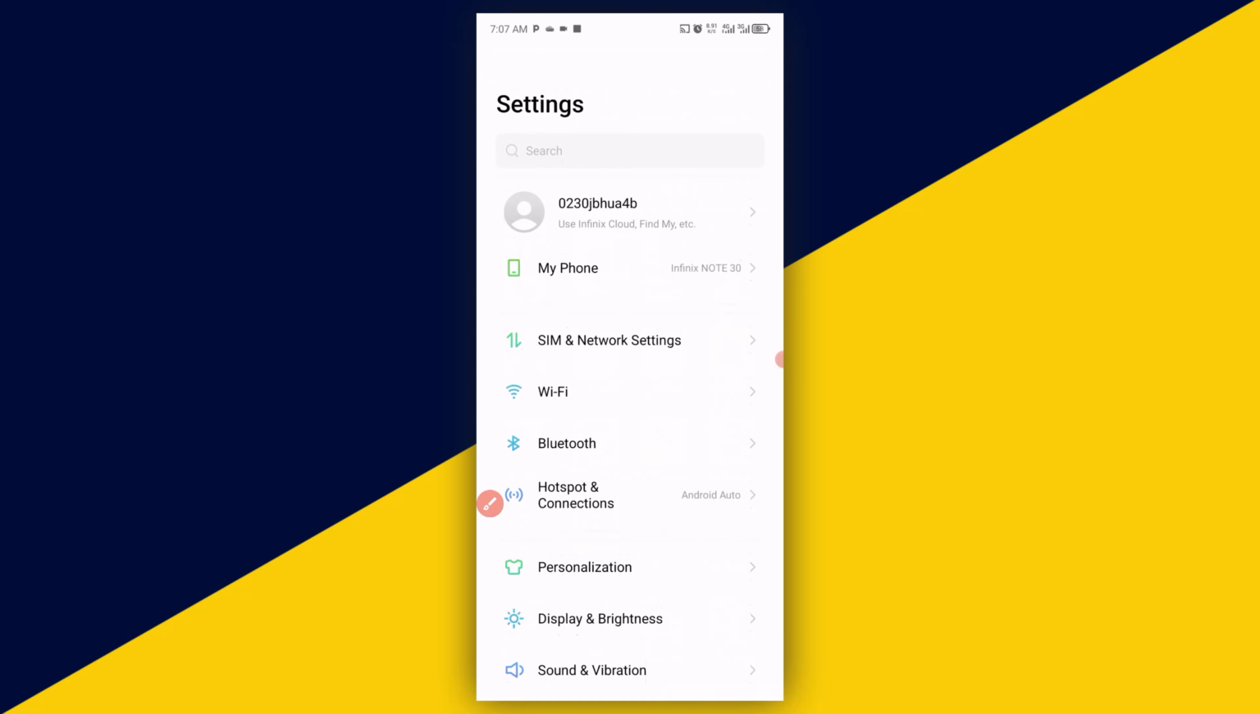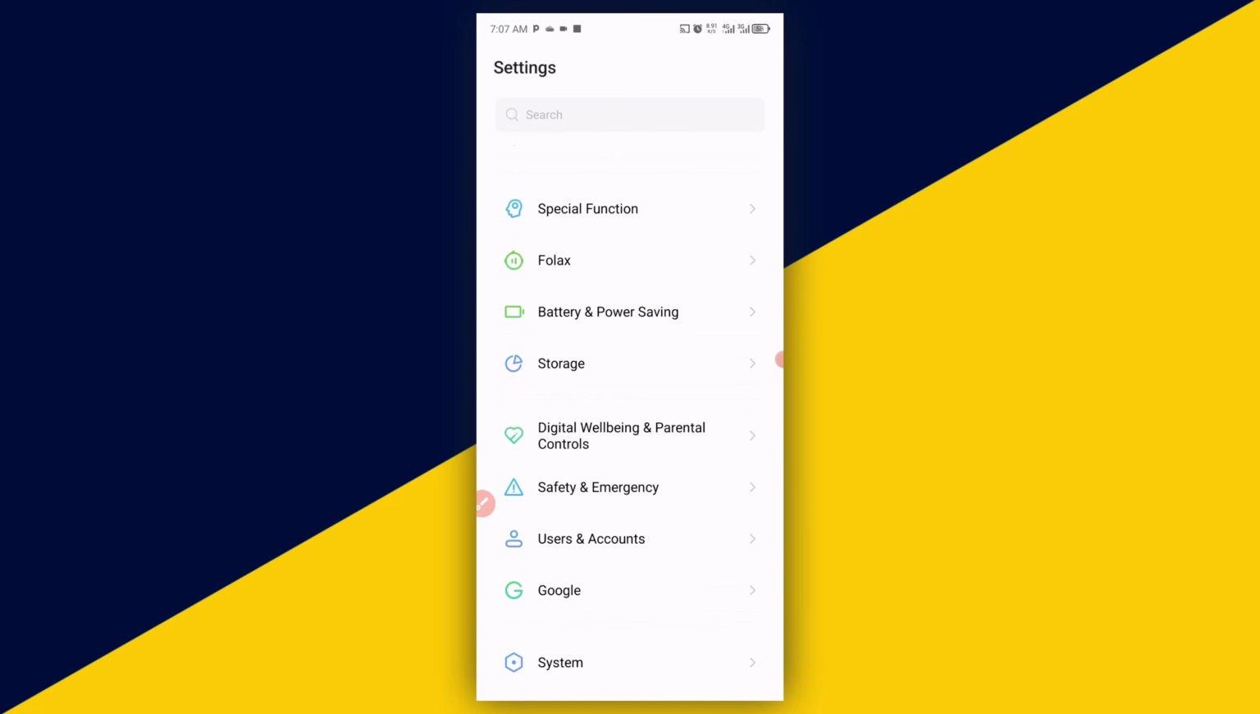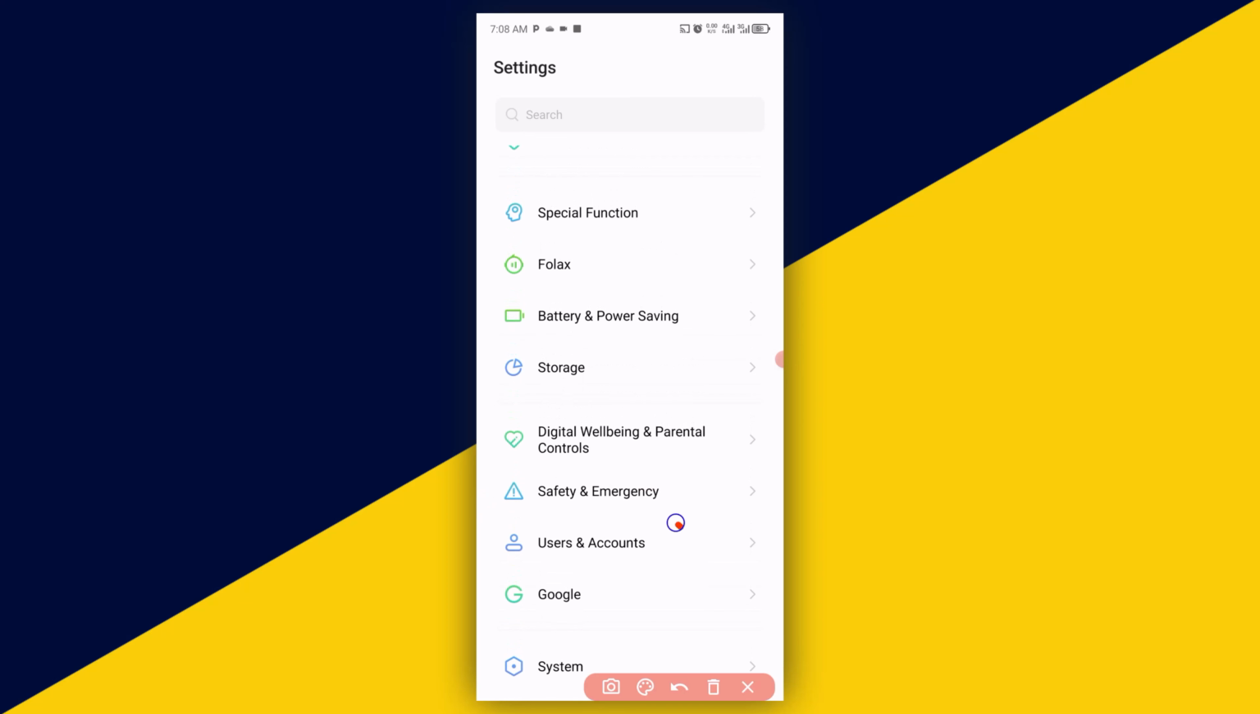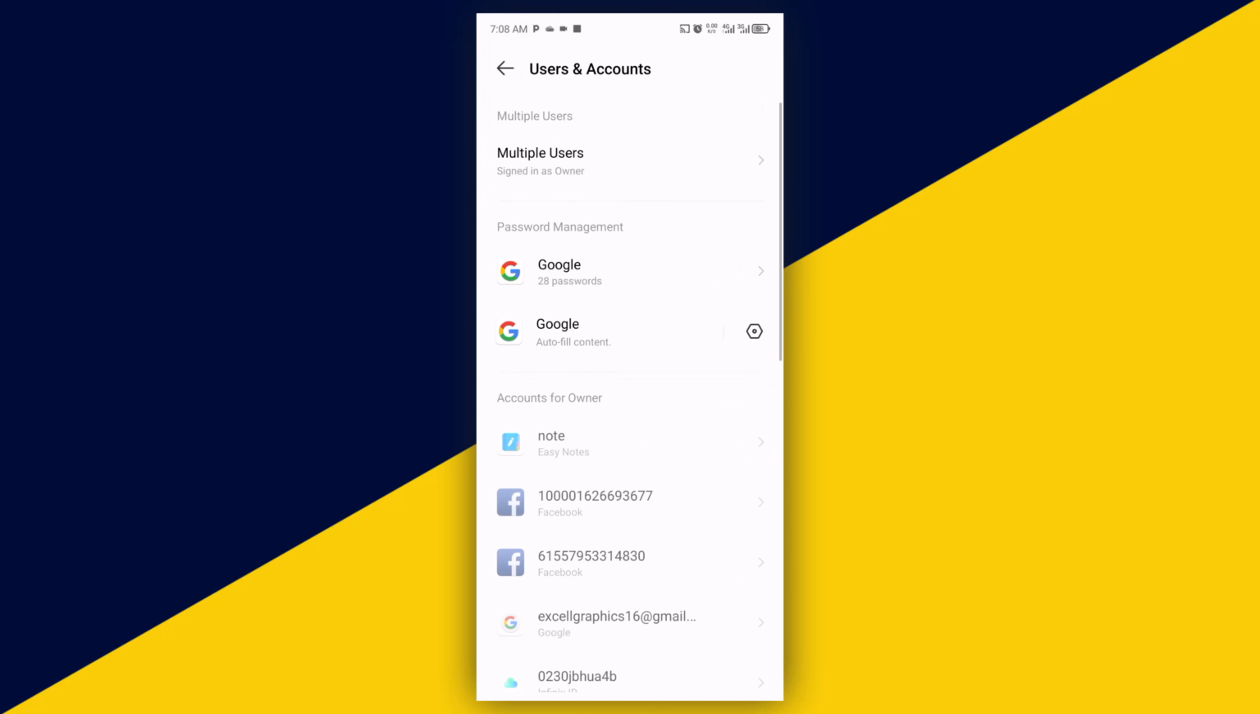Now the next thing you need to do is to simply scroll all the way down and make sure you look for users and accounts. So click on that. That's going to take you right here.